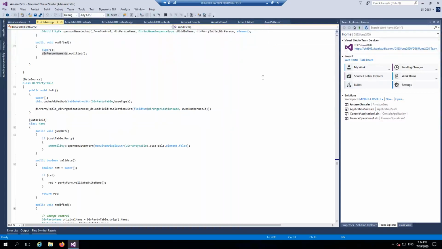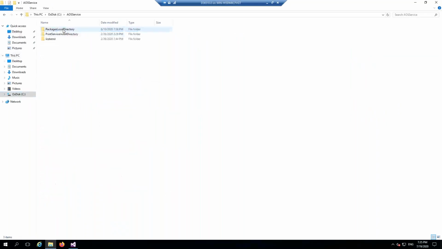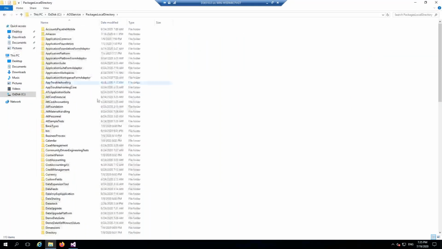One more thing: a few times people come back to me saying, I am not getting how to use the data source, get first and get next. There is one more way. I will go that way as well, though this is the least likely case. I will go to the package local directory. All the models will be here. All my code is here.